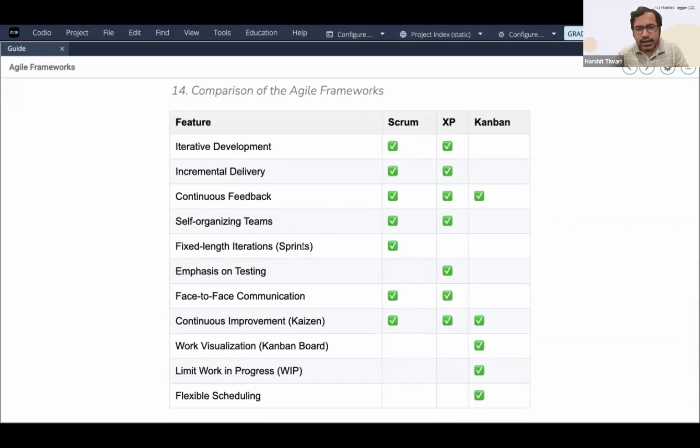Okay, fixed length iterations. Sprints. So sprints is what I told you, a very important keyword here. Sprints is the fixed length of the iterations. Let's say 1 week is for one iteration, that's 5 days for the iteration. So that's in Scrum. In Scrum we had those iterations, then the next iterations. It's not there in XP.